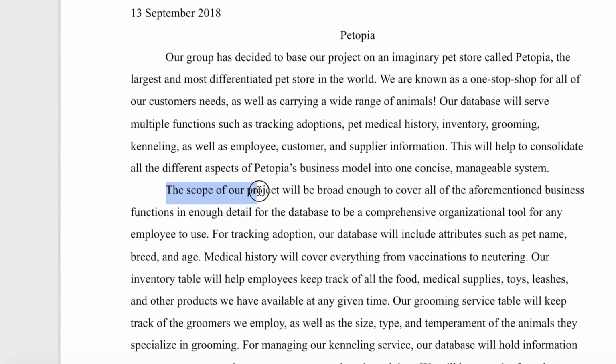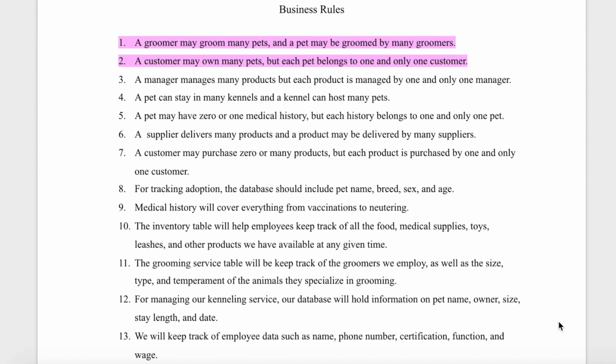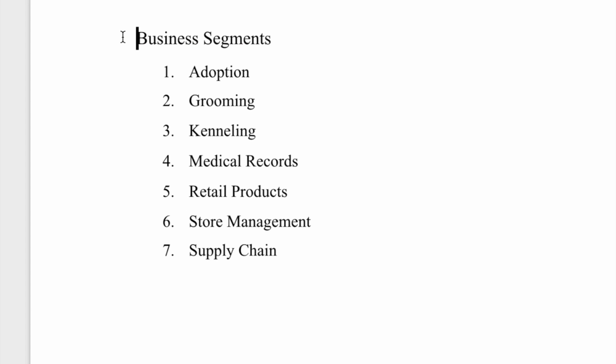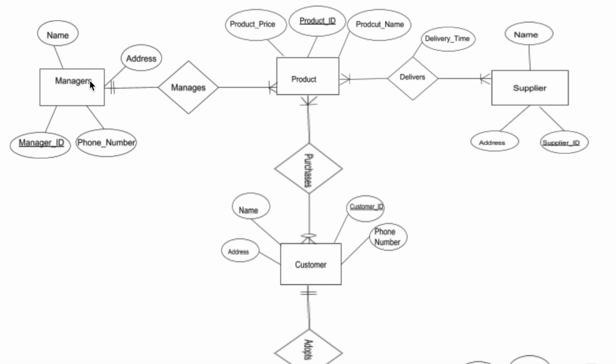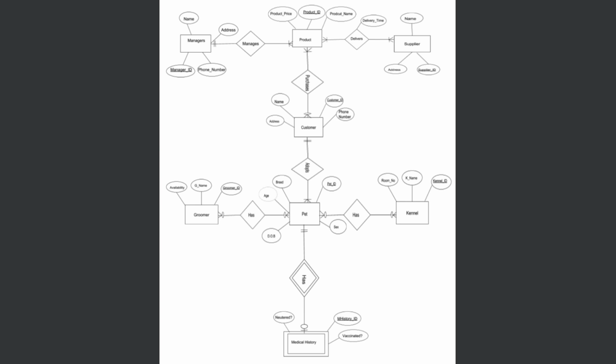After we decided on the scope of our project, the next step was to convert this business model into an ER diagram, carefully following Petopia's business rules. To do this, we first separated each business segment into its own entity. As you can see, manager, product, supplier, customer, pet, groomer, and kennel each have their own entity with their respective attributes. Pet also has a weak entity called medical history.